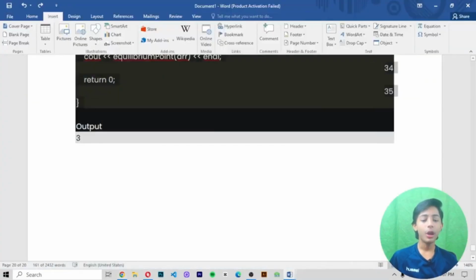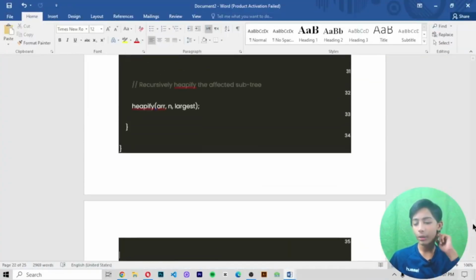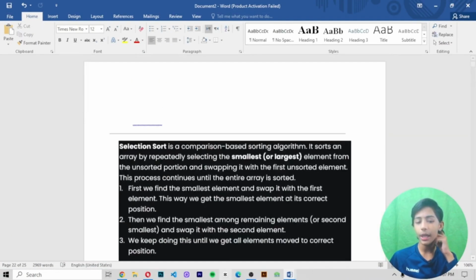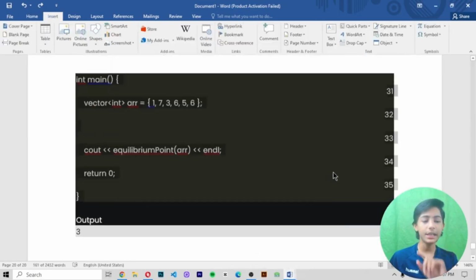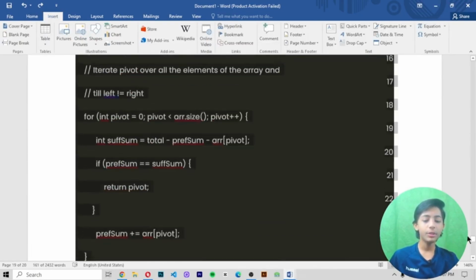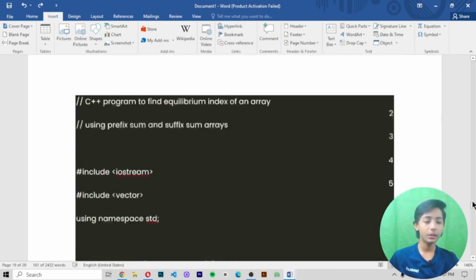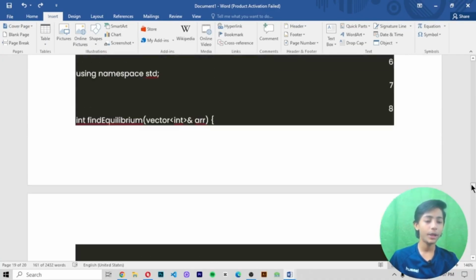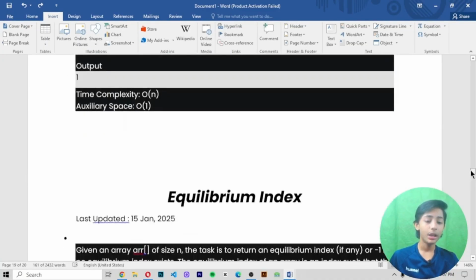Okay. So now let's talk about how this chapter has ended, and we covered our topic very easily, by the name of equilibrium index. So that's a wrap, folks.